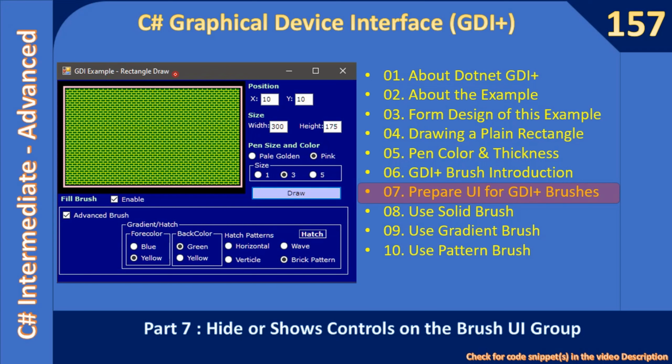Hello friends, welcome to C# Intermediate to Advanced tutorial. In this sub-series, we are watching C# Graphical Device Interface GDI+. In this video, we will see preparing the UI, and in the next 3 videos, we will dig into solid brush, gradient brush and pattern brush.